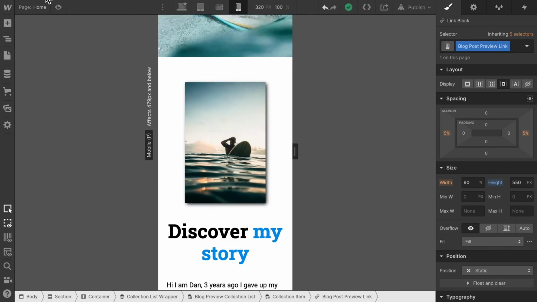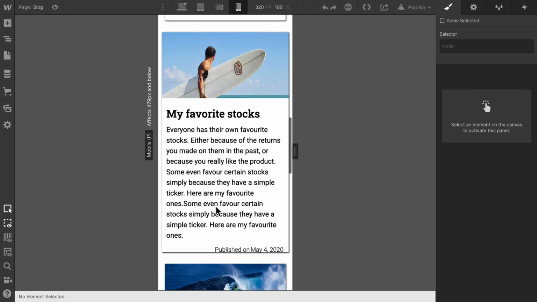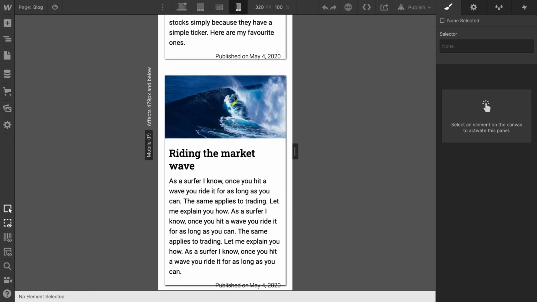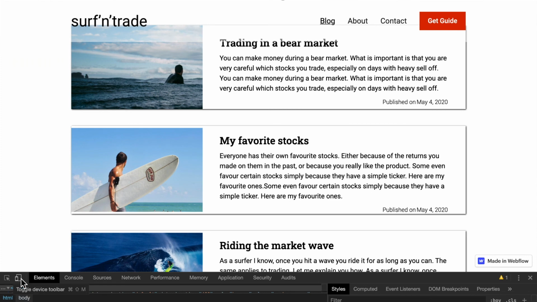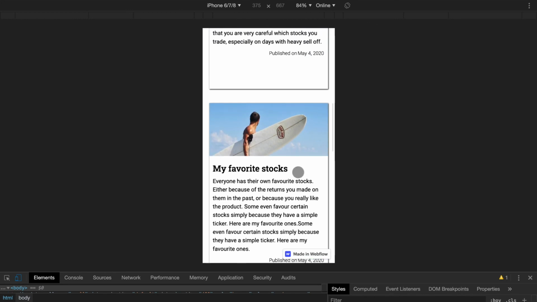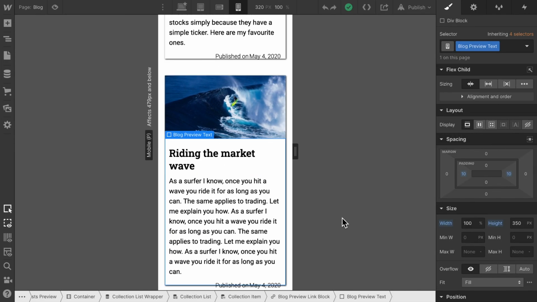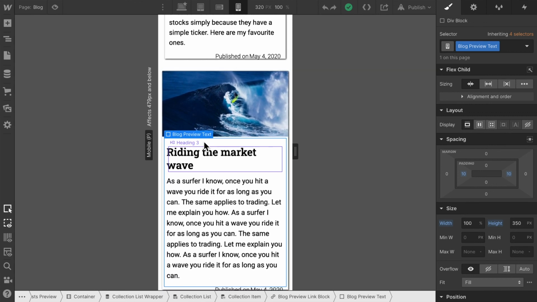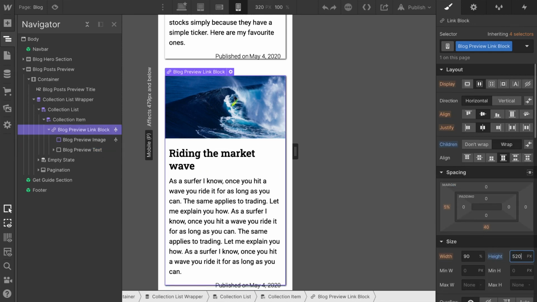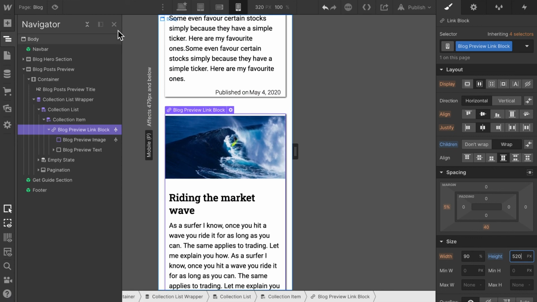Now let's make sure that we have fixed these settings as well for our blog. And here, as you can see on Google Chrome, it looks good. On the Webflow preview, there is some space here. But I think this should work fine now. All right.